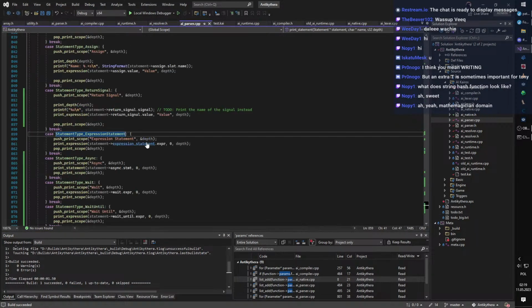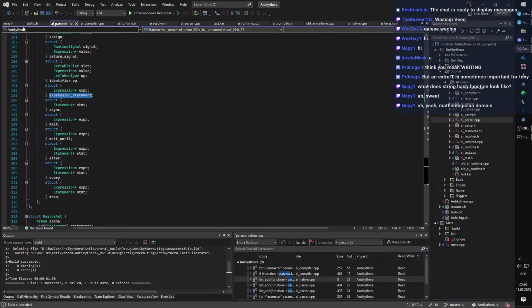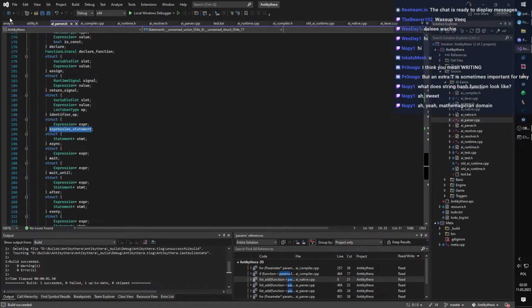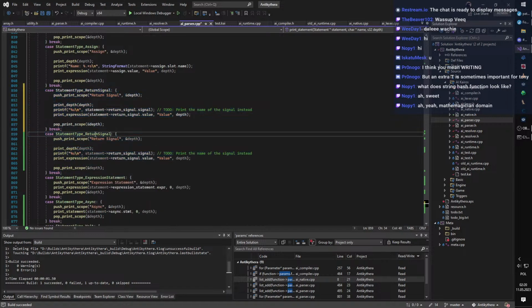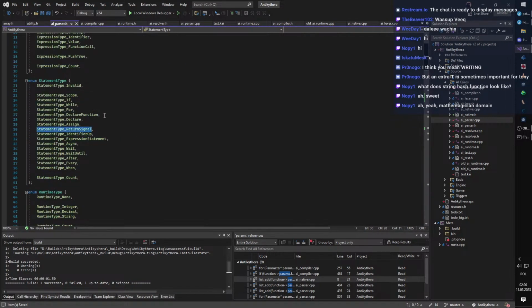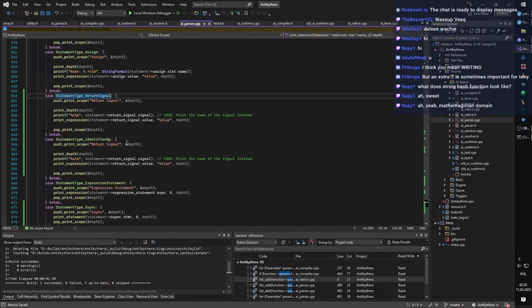Expression statements. I don't think I have anything special about them, and then everything here is supported outside of identifier up. Which is the only one that we didn't have. Okay, and let's see. Identifier up.